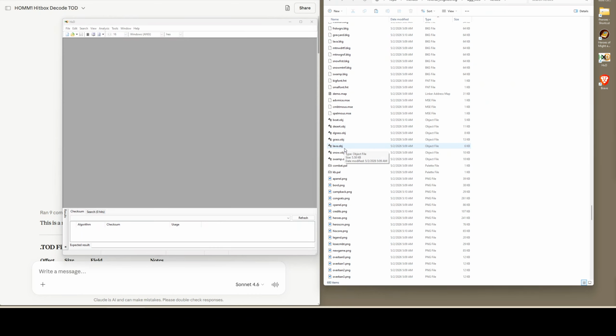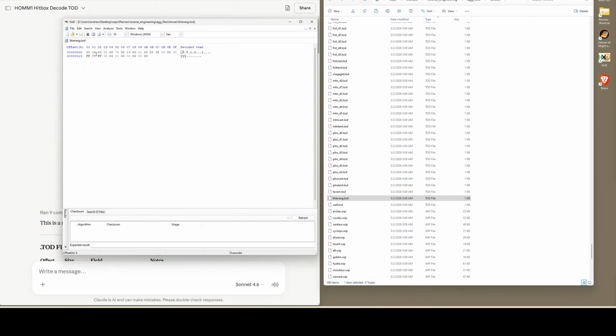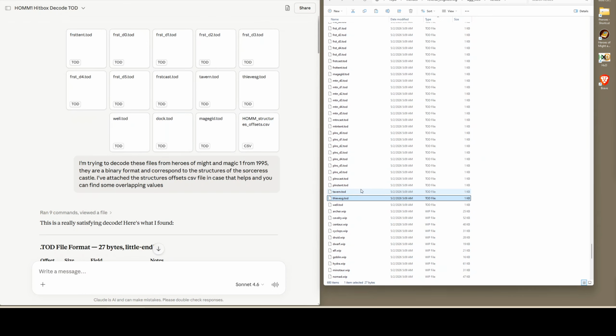But I also found these other files. We have a lot of these different animation frames for battle, but then we have these TOD files. What are these? What's going on here? So here's the Thieves G TOD. What is that? It's just this very short little file, and nothing stands out to me. It's called Thieves G, but I don't see any obvious text here. I just see some values, and I'm not really sure what to make of that.